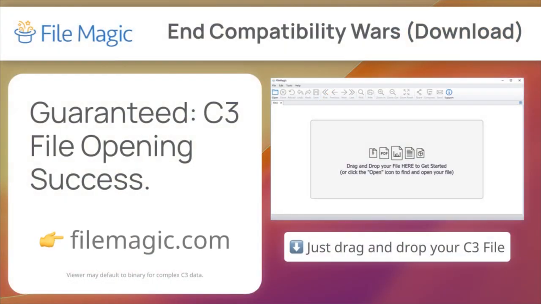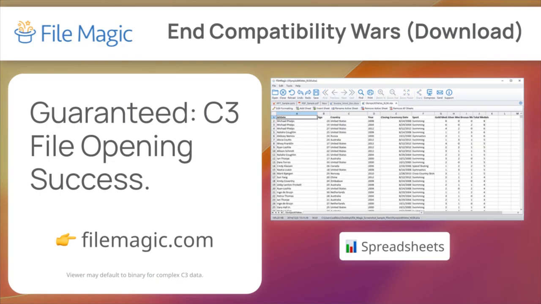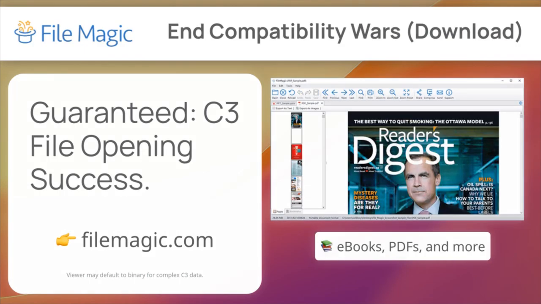My professional advice: when standard programs fail on a tricky C3 file, you need a secret weapon, a piece of magical software. We'll cover that after we try 3 main fixes.